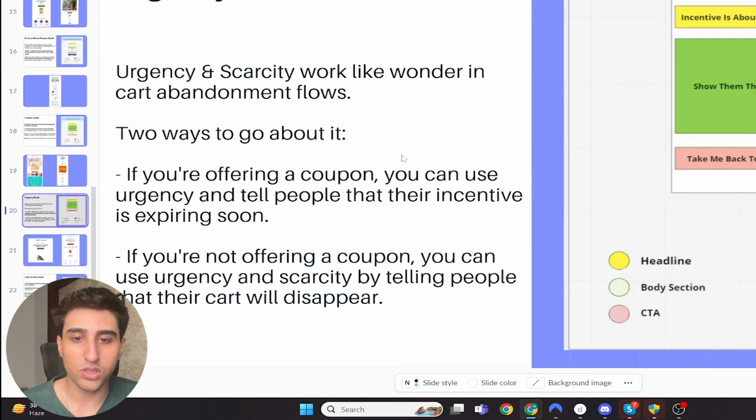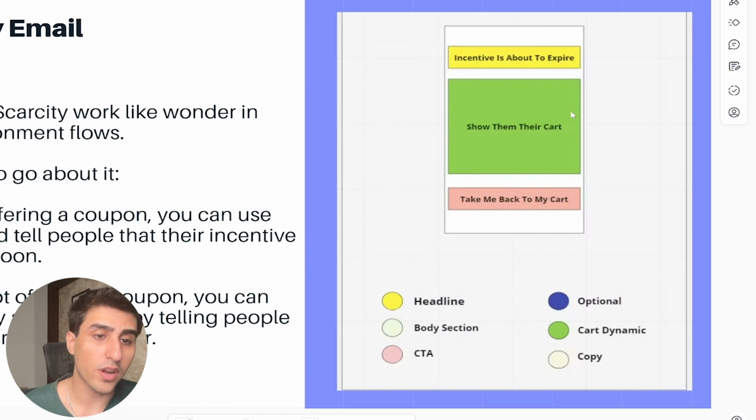So urgency and scarcity work like wonders in cart abandonment flows, okay? There are 2 ways you can go about it. If you're offering a coupon, you can use urgency and tell people that their incentive is expiring soon, of course. But if you're not offering a coupon, you can use urgency and scarcity by telling people that their cart will disappear. These are 2 ways of doing it. The first one is obviously better, but if you cannot afford to offer an incentive, you can just go with the second one. So this right here is a pretty good example, a pretty good structure.